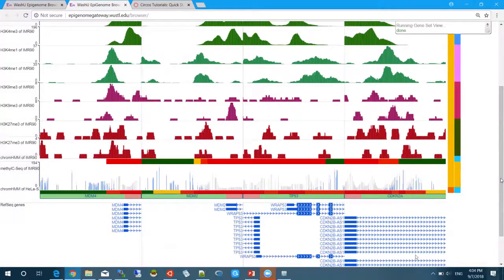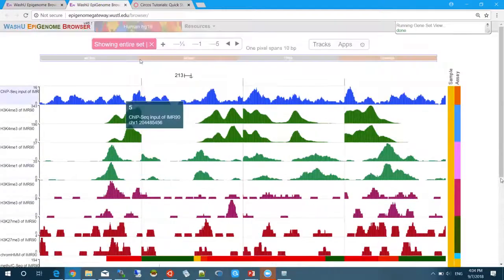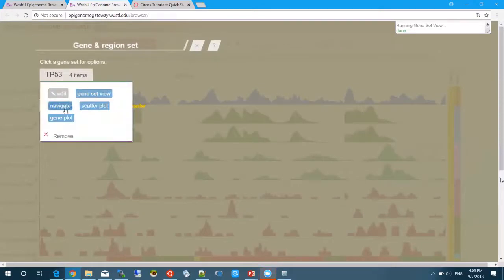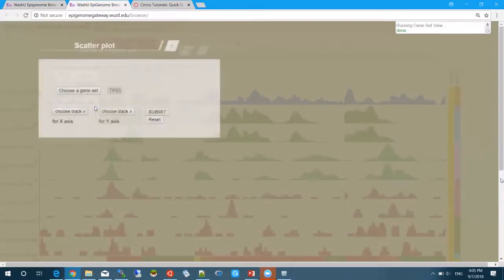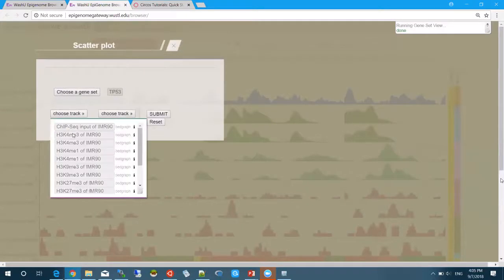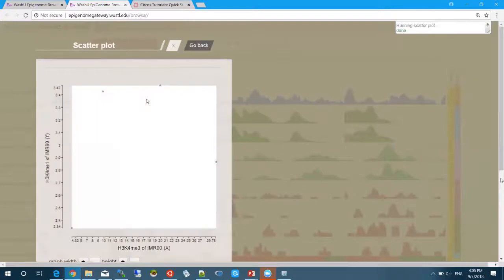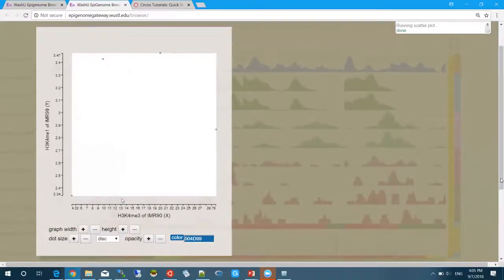And in the gene set view, let's go back to this. You can do a scatter plot. Like from this side, we want to see this track H3K4me3 and H3K4me1, and to see the scatter plot for those four genes, what is the distribution of the four genes at these two tracks. You can see those are the four genes and the signal at those tracks.